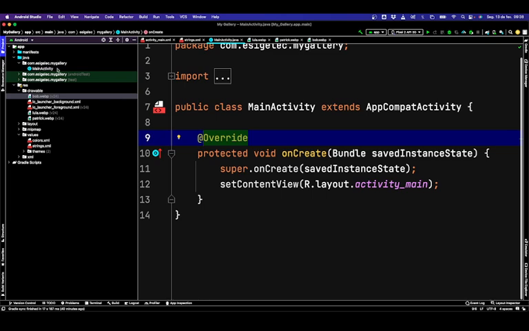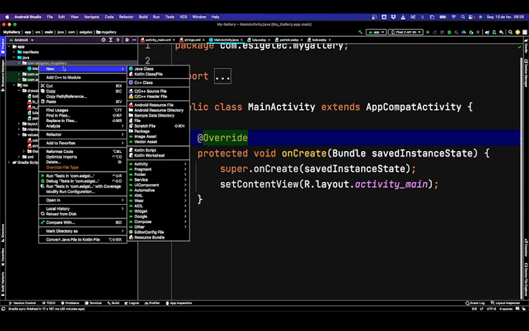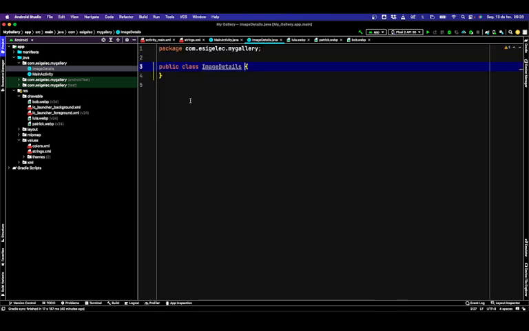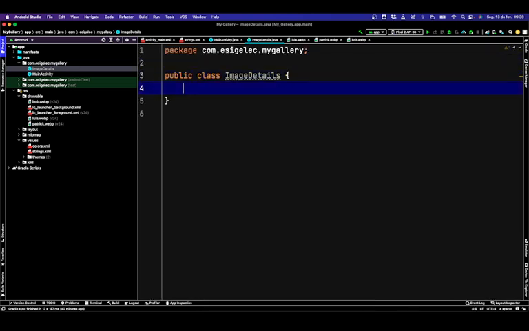So we're going to create here a Java class for image details, to save information about the image. New Java class. Yes, new Java class.